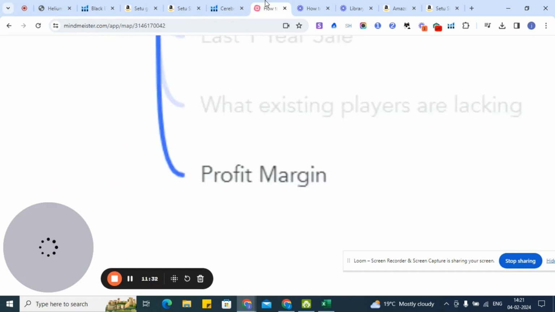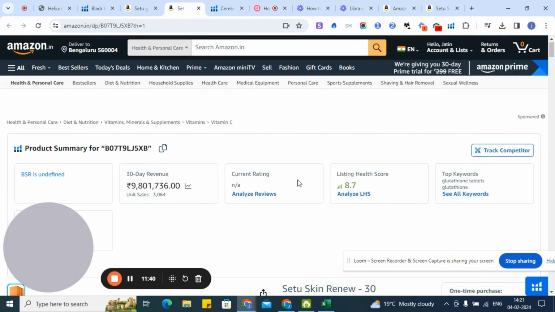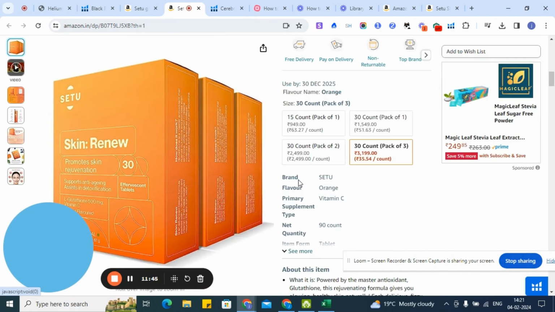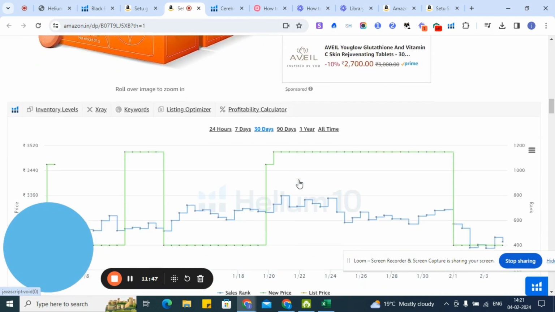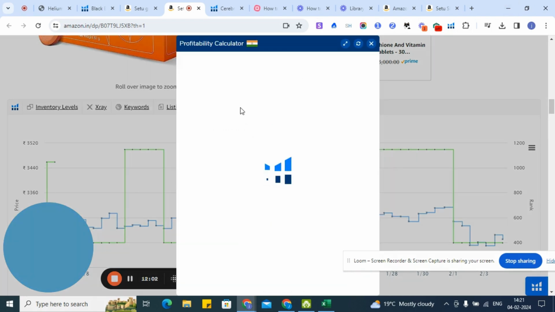And the last thing is how you can calculate the profit margin of this category, right? So I will again go to the same product, Skin Renew. Somewhere below there is an option, the profitability calculator. This you will again get through the Helium 10 Chrome extension. You have to click here.